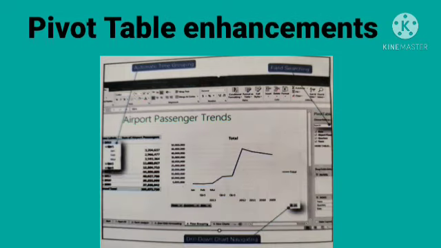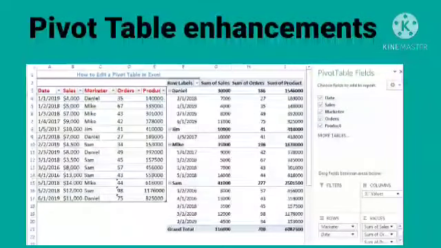Pivot Table Enhancement. When you have a lot of data, it can sometimes be difficult to analyze all of the information in your worksheet. Pivot tables can help make your worksheets more manageable by summarizing your data and allowing you to manipulate it in different ways. Pivot table enhancements help to calculate over millions of rows with high speed.